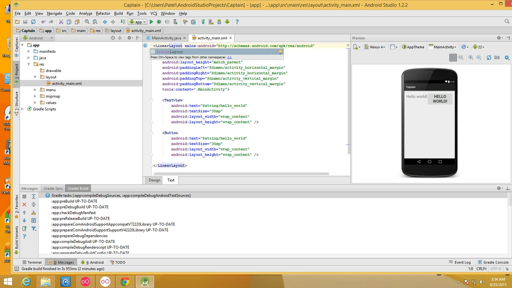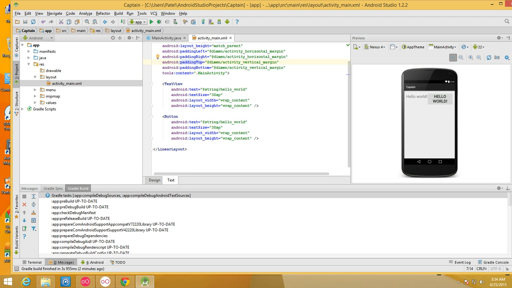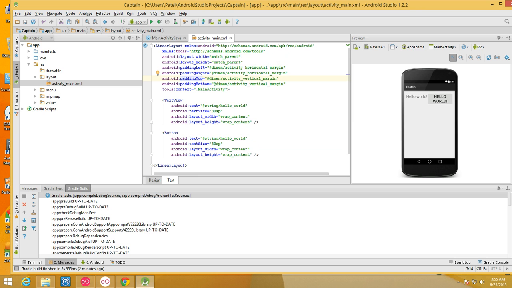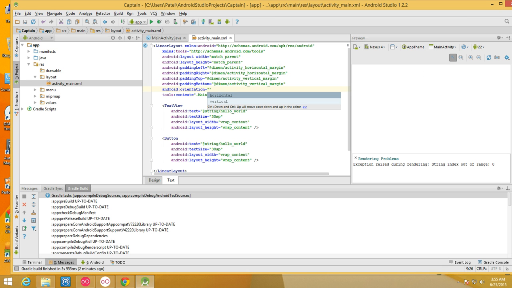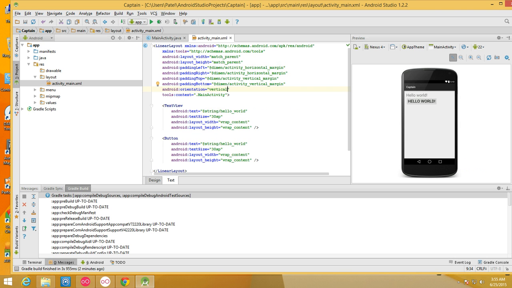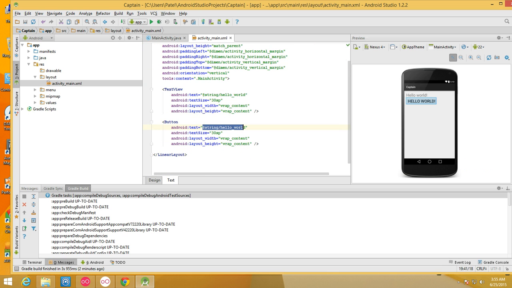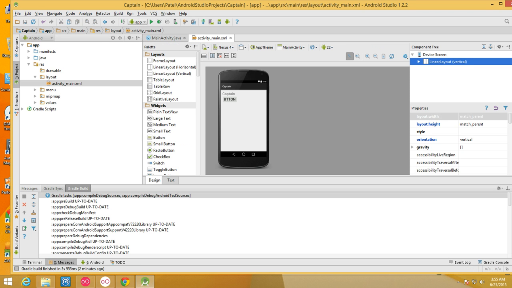As a beginner, you don't have to stress about what layouts are. I will tell you this in future videos. And I am taking the orientation as vertical. See, when I take the orientation vertical, the button is aligned below the Hello World text. If you want to change the text of Hello World, and the button text, yes, captain. If you want other things to drag and drop, you can see frame layout, linear layout, there are many things.